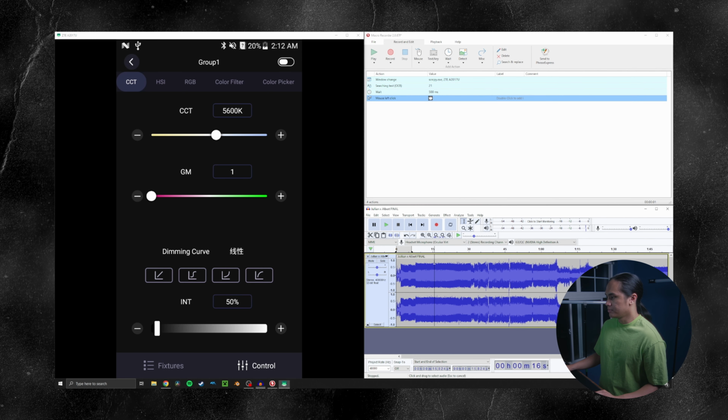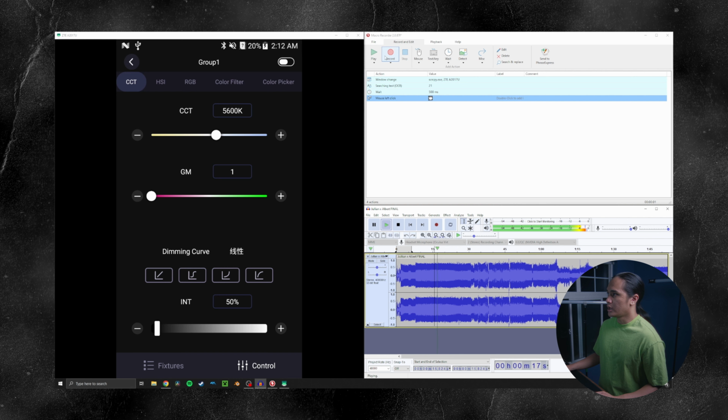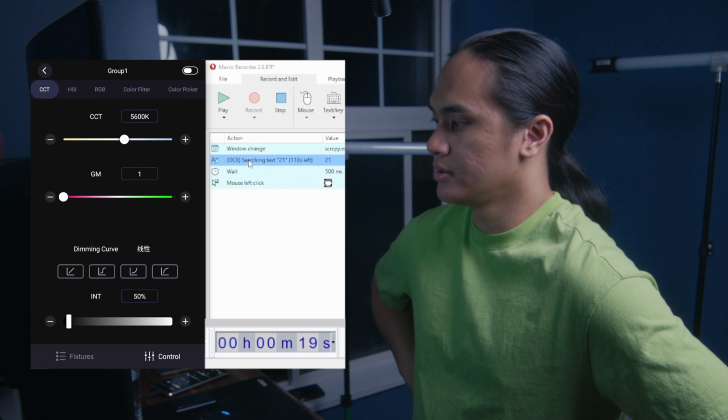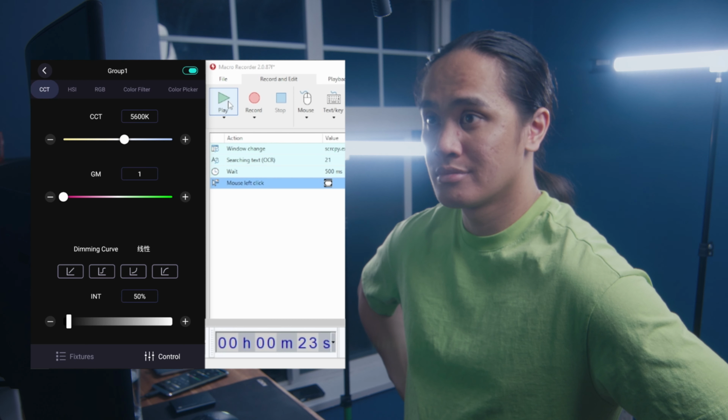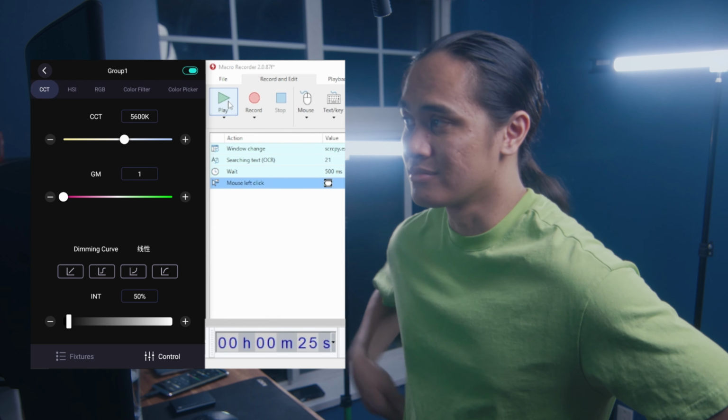Giving it a quick test. Lights will be off, music starts playing back, and I press play on the command. It's searching for the time. Not bad. Not too bad, honestly. So with just 4 commands, we're already getting some sort of automation in place.